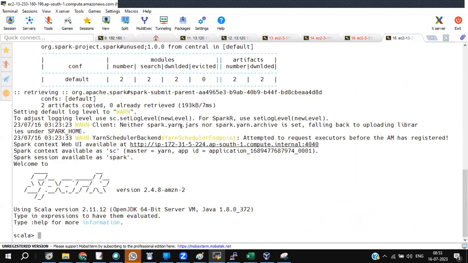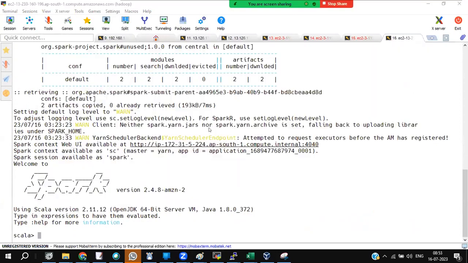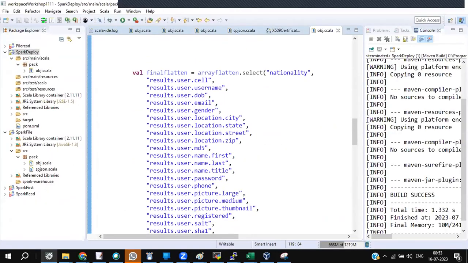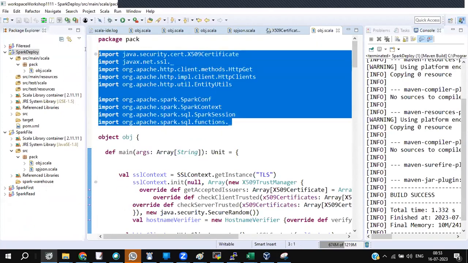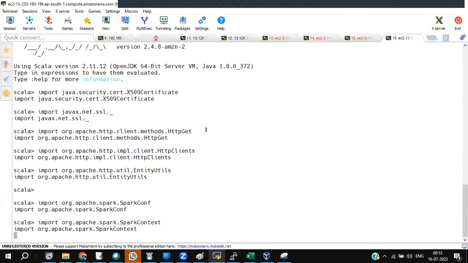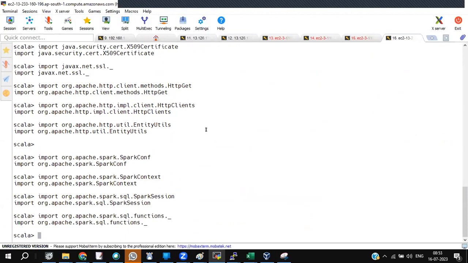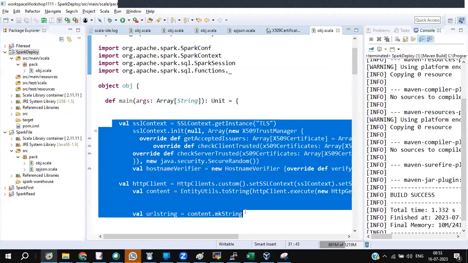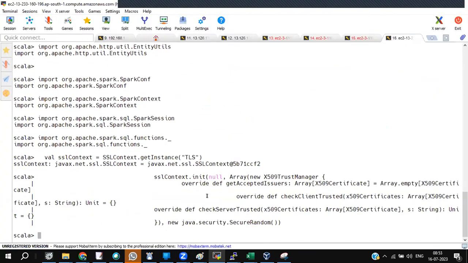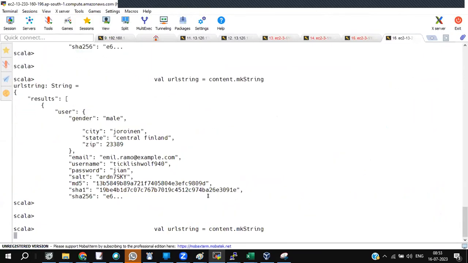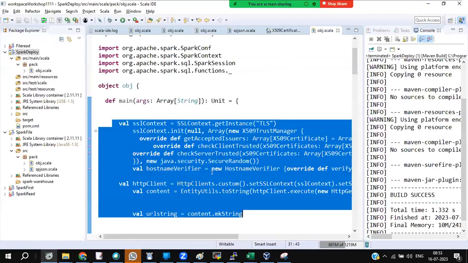That's it. All set. Let's start our development. Quick development. Okay, the same code that we developed yesterday. Take the import statements first. Done. Then let's hit the URL and get the data. This is the URL SSL data. That's it, I got the URL data in place.